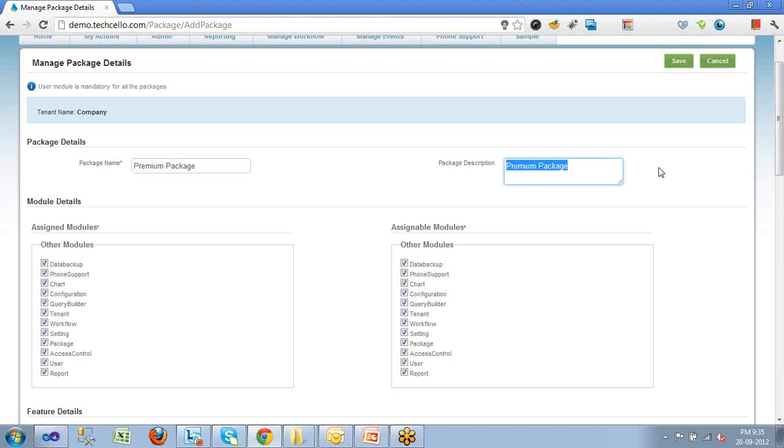There is no connection between these assigned modules and assignable modules. That gives you more flexibility, which means the assignable modules need not necessarily be a subset of your assigned modules. In other words, I can pick some 5 modules to use, whereas I can pick and choose a different 5 modules to be given to my child tenant. That is also possible over here.